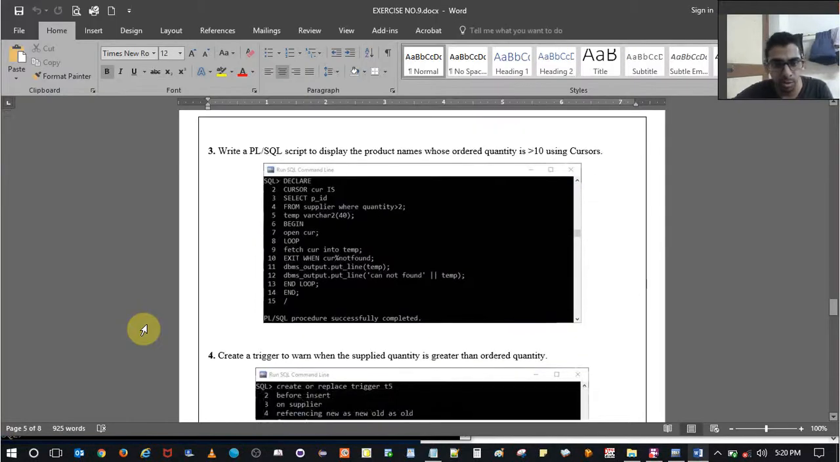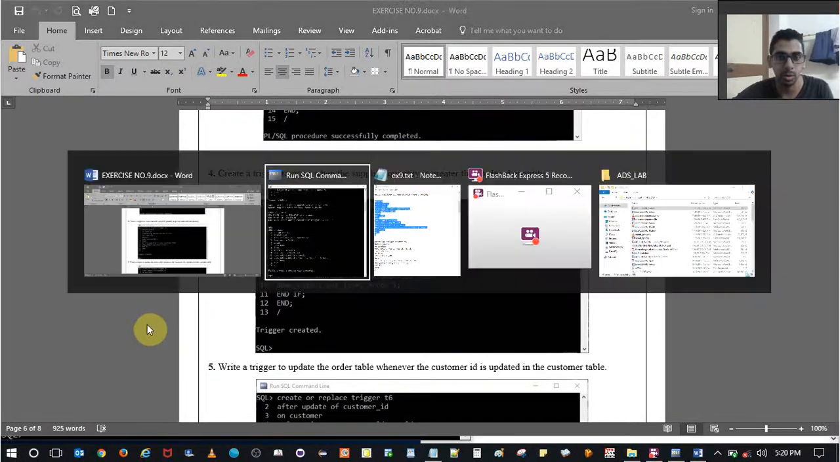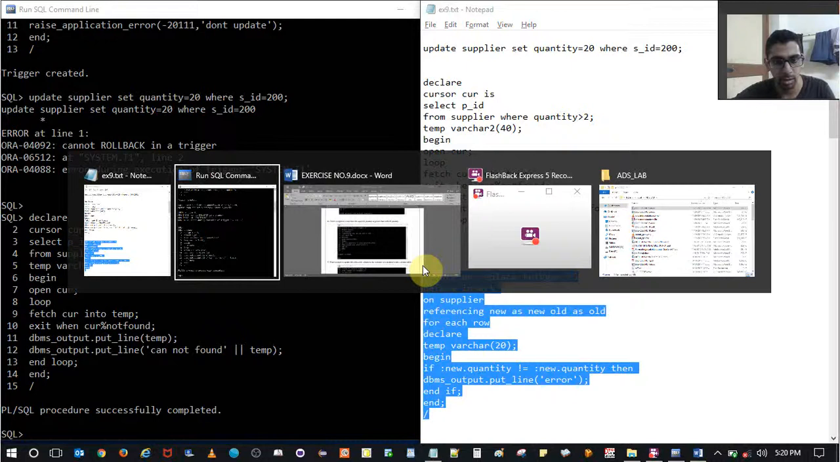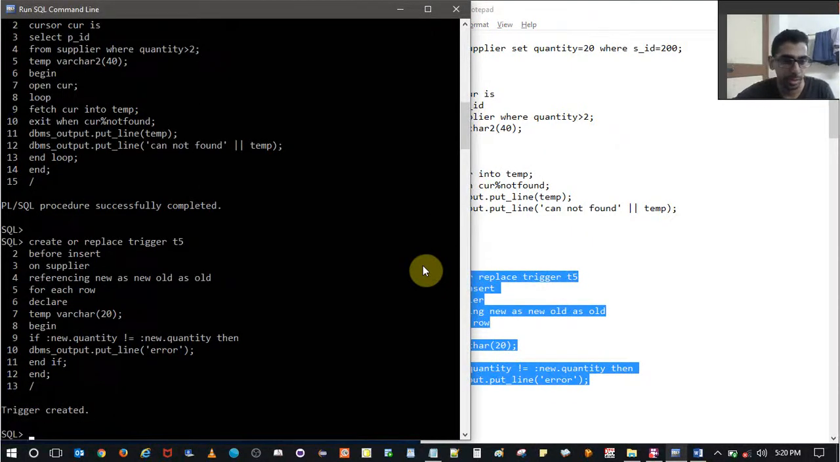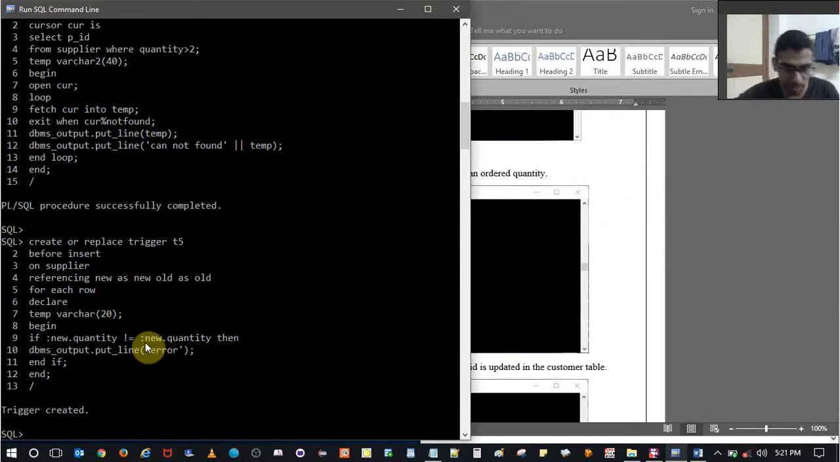Moving on. Create a trigger to warn when the supplied quantity is greater than ordered quantity. So copy this and paste. Enter. Trigger created. The question is to warn if the quantity is greater than the ordered quantity. What we can see here is begin, if new quantity is not equal to new quantity, then dbms_output.put_line error, and referencing new as new, old as old. That's what you see in this query over here. That's the intended meaning of this question.